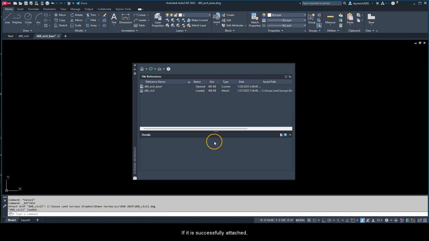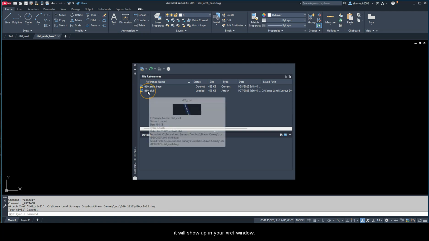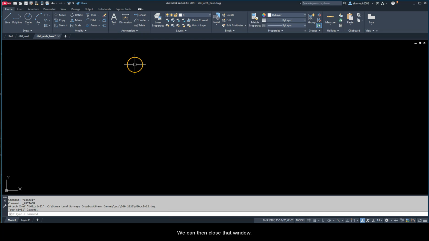If it is successfully attached, it will show up in your XREF window. We can then close that window. Now what we're going to do is find the drawing that was just inserted. If you see a black area, don't panic. The file has officially attached. To zoom extents in your window, if you have a mouse with a middle mouse button or a roller wheel, you want to double click that, and that is the shortcut for zoom extents.